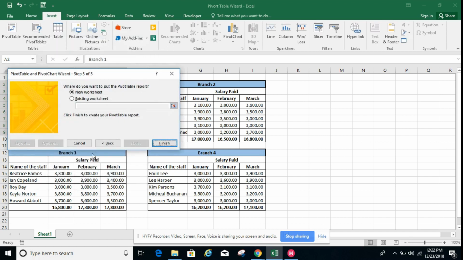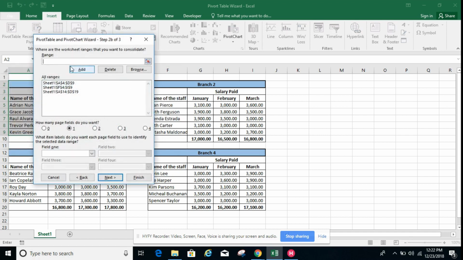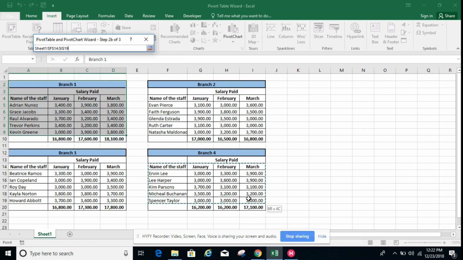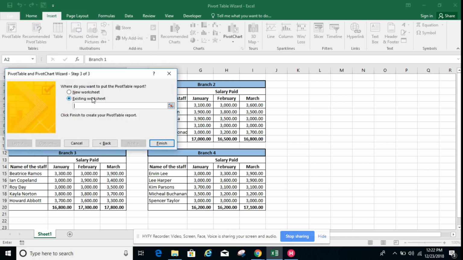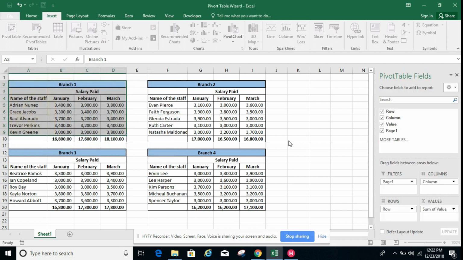Next. Sorry, I forgot to add one. So select the last branch and I will change it to Branch 4. So this is Branch 1, 2, 3, and 4, 4 branches. Next, I will select the range here on the same page and just click finish.